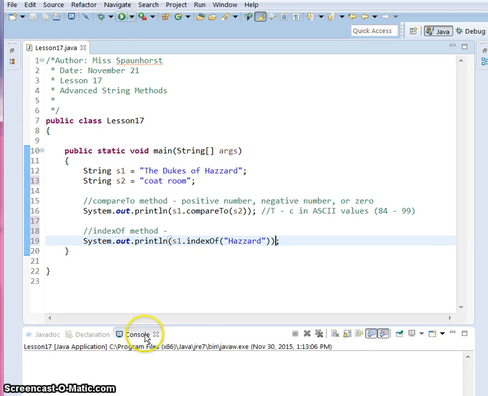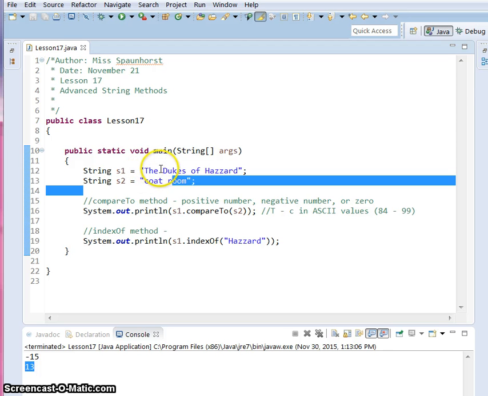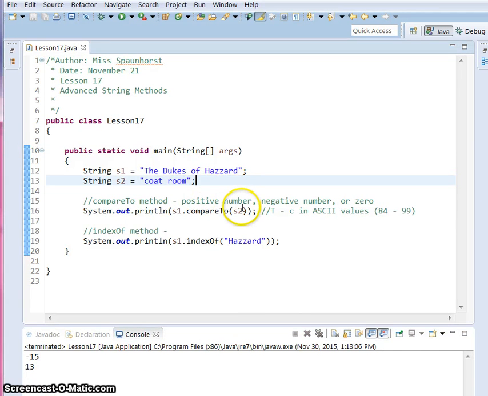If we run this, it's going to give me -15 because of before, and then it gives me the answer of 13, which if you counted, 0, 1, 2, 3, 4, 5, 6, 7, 8, 9, 10, 11, 12, 13, is where Hazzard starts. So it tells me the index where that actually starts. Something you can use this for is if you don't want to search an entire string, which, I mean, this is pretty short, but you could know that there's another one and you need to find another location. So if we wanted to start searching from index 5, which would be right here, you put in 5 and run it.